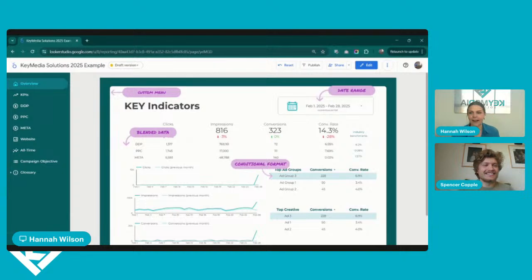Oh, allergy season, right? But I was just gonna say that's a big reason why we call it a dashboard and not a report, because it truly is a customized dashboard for your business.